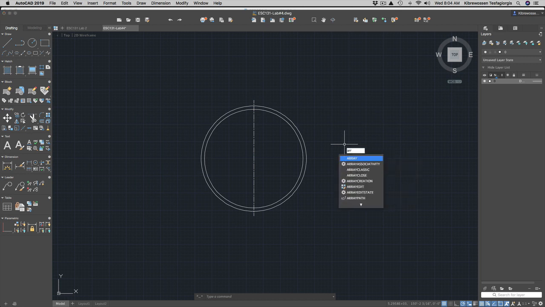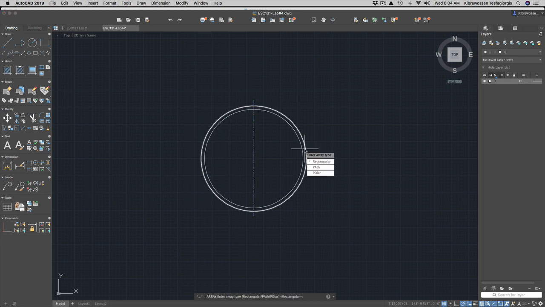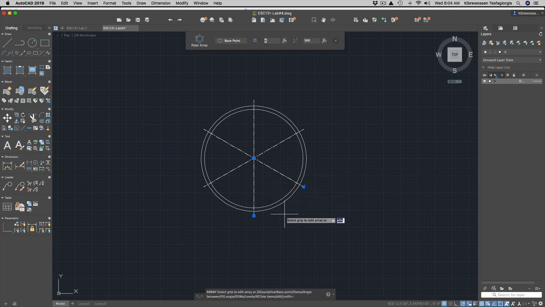Okay, array means to have a certain object duplicated. So I'm going to array this line. I'm going to select that object, press click, and then AutoCAD is asking me what kind of array. I want a polar array. Polar array means something that is around a circular path. Okay, so this is my array center.